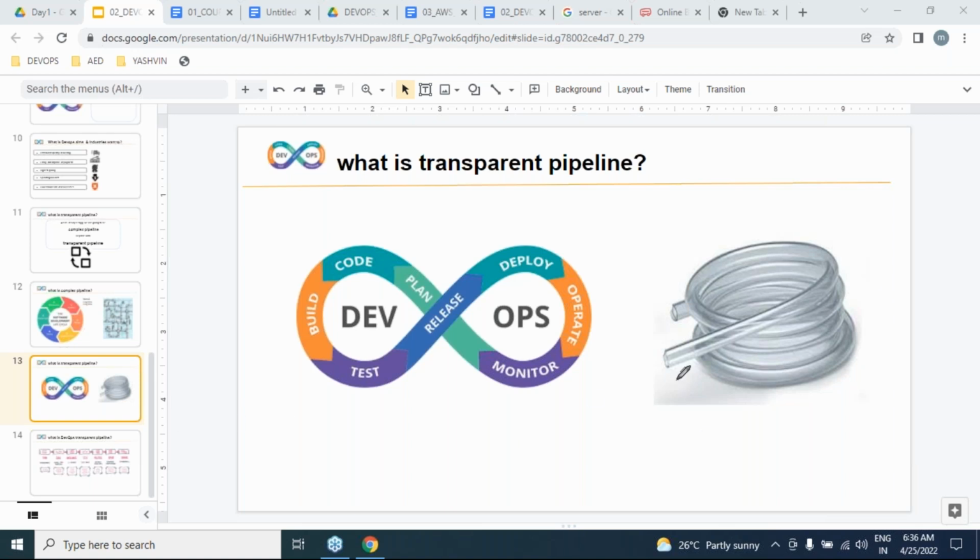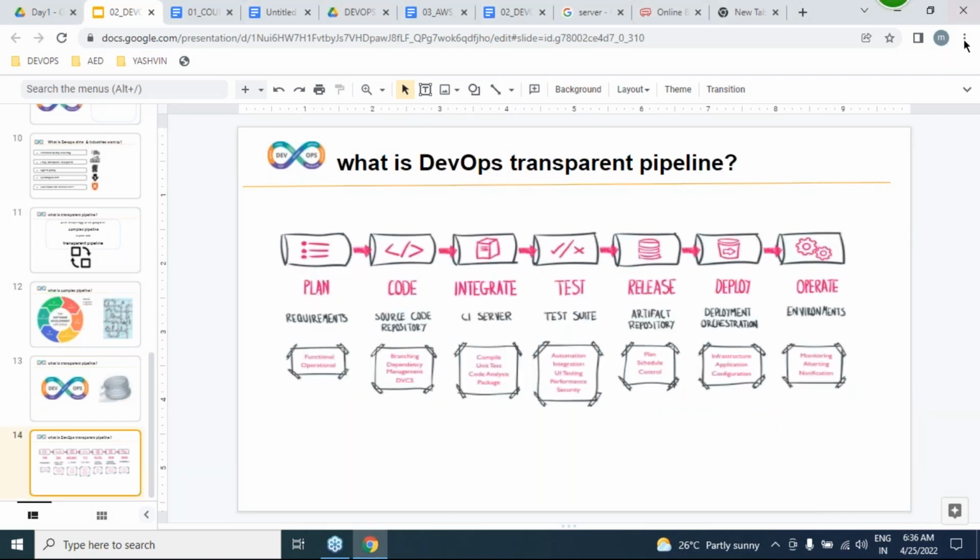Our actual DevOps transparent pipeline looks like this only. We are going to implement a DevOps transparent pipeline on SDLC by following these steps. In this DevOps transparent pipeline, we have plan, code, integration, testing, release, deploy, operation. Got it very clearly, all of you, please?